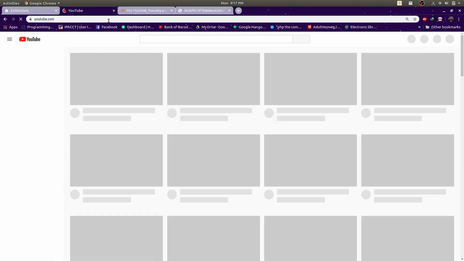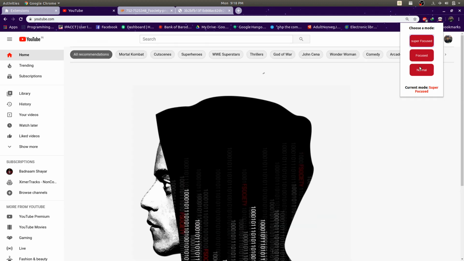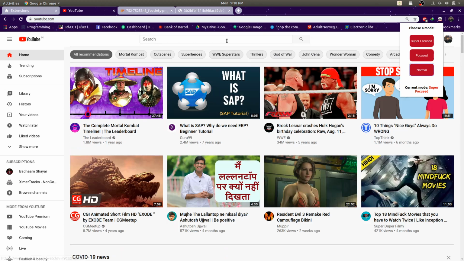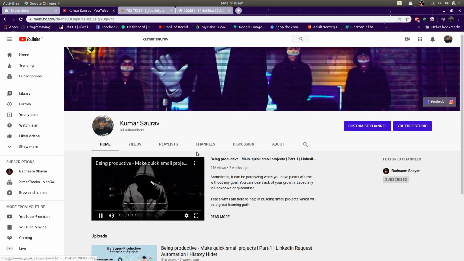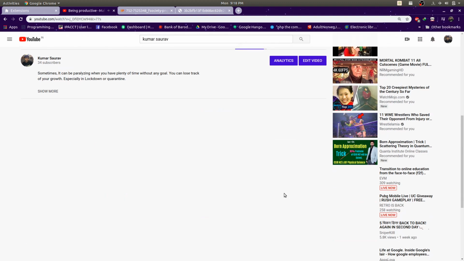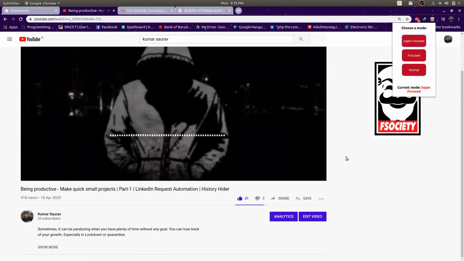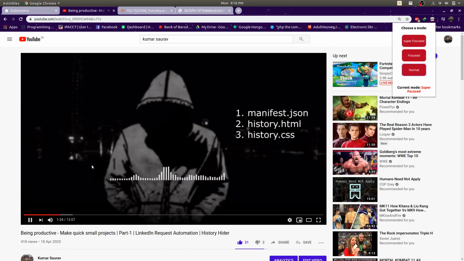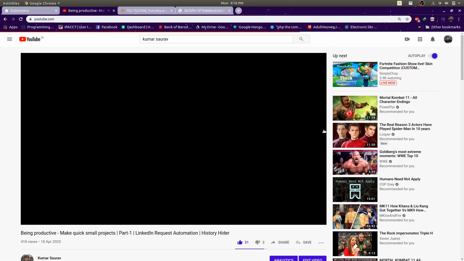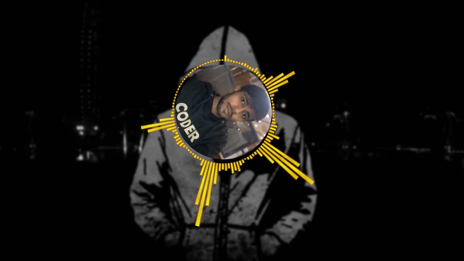And let's reload it. So you can say super focused, normal, and then this. So you can see everything is working fine, right? When you click super focused or focused, everything is working fine. So that was all the code.